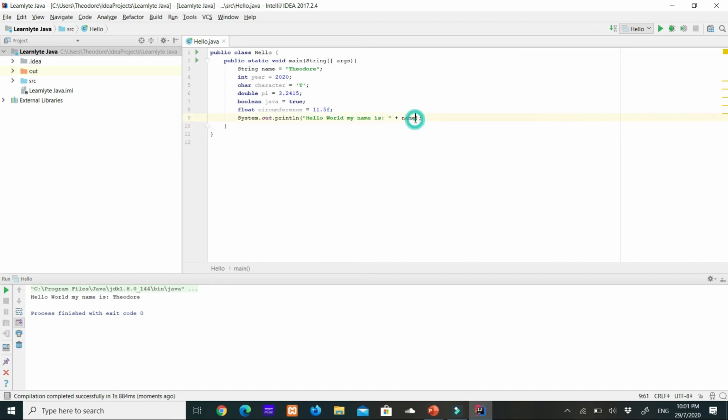So let's print out the other variables. Now I'm going to print out the variable year. And what do we have when I click run? We're going to get the year 2020. Okay, so that variable works. I'm going to print out the variable character. You can see my IDE finds it for me. And we should get T. And we do get T.